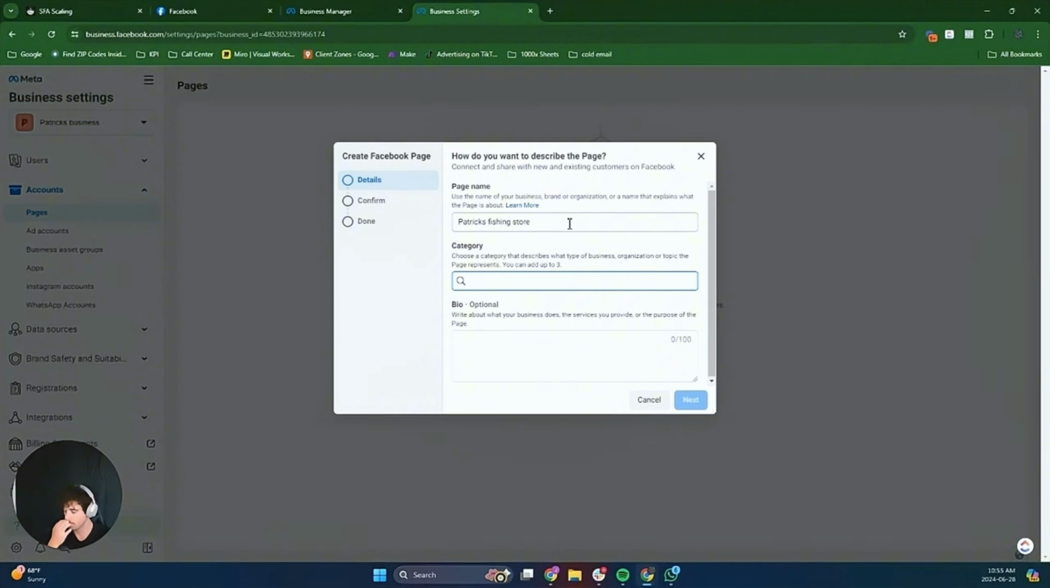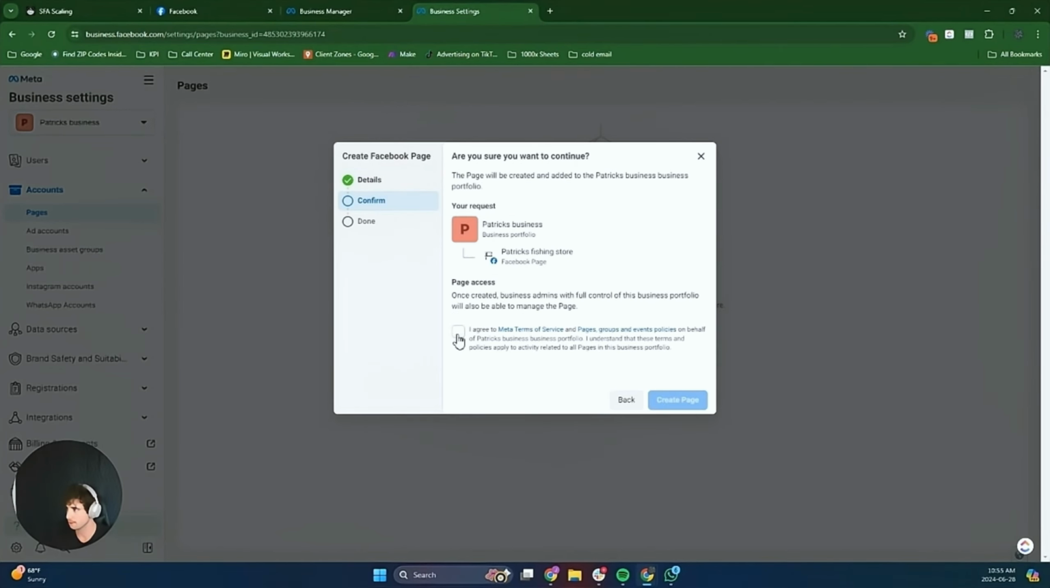For the most part, in this case, let's do it for a contractor. You can just put contractor and a bit of a bio. This will be public. You can always do this later. Set that up, you agree, you create page, and then you're done.